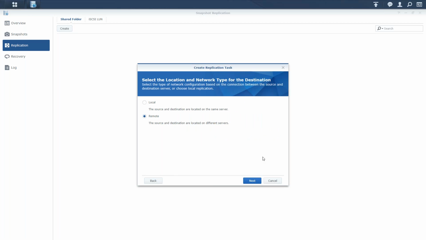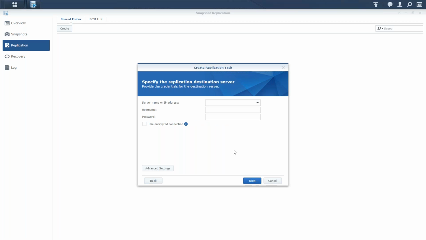So for this one, you could do a local replication. That means the same server, but a different volume. I'd only recommend this if you had an expansion chassis, because you want completely separate RAIDs just to make sure that it actually is a backup and not just another form of redundancy. So I'm going to do remote, even though technically it will be a server that is on site for the sake of this demo.